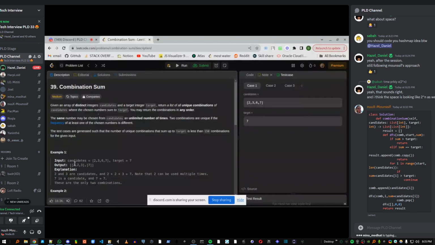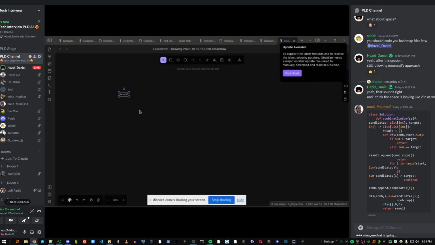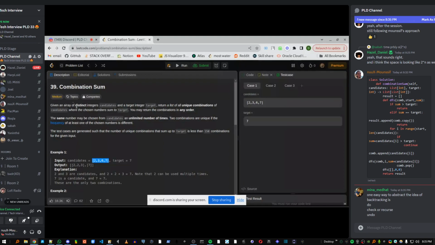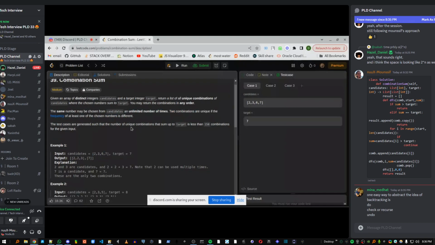So I'll paste the problem set, and I'll try to simulate it as best as I can. We're given an array of distinct integers candidates and a target integer target. Return a list of all unique combinations of candidates where the chosen numbers sum to target. You can return the combinations in any order. The same number may be chosen from candidates an unlimited number of times. Two combinations are unique if the frequency of at least one of the chosen numbers is different.